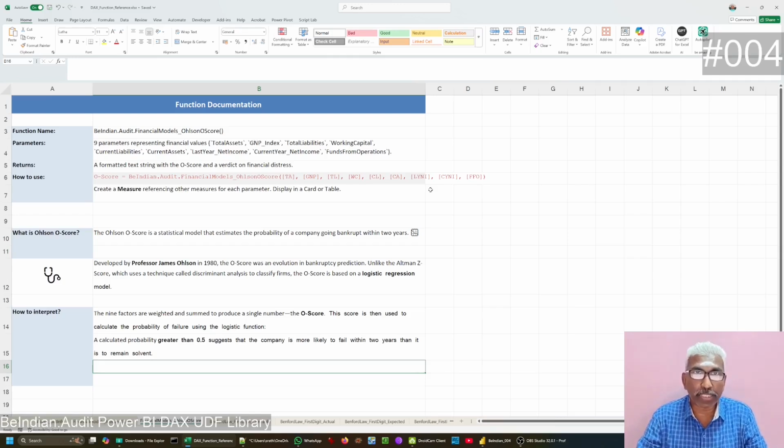How to interpret this Ohlson O score? If the probability is more than 0.5, then it suggests that the company is more likely to fail within next 2 years. Why are these ultimate Z-score and Ohlson O scores important? Even though we cannot predict the future, it is better to have some red flagging indicators than without having any indicator. Now let us go to Power BI and let us see how to calculate this Ohlson O score.